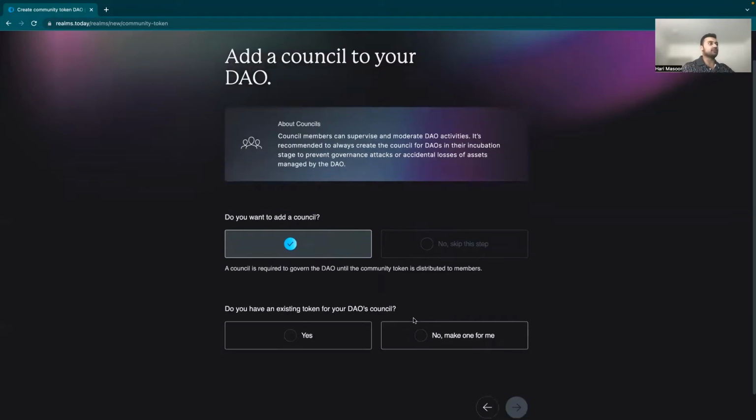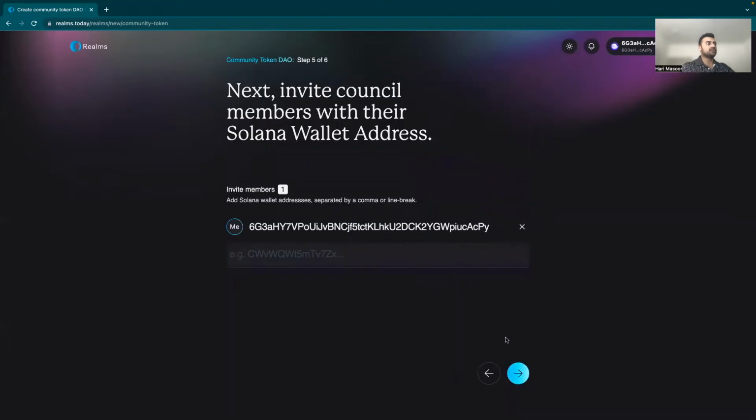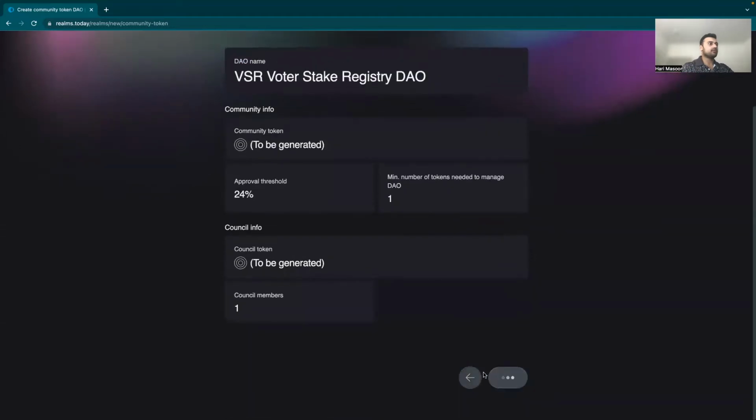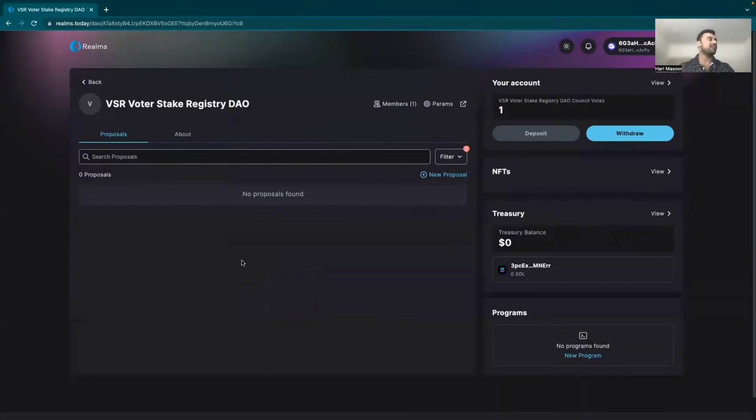And you have an existing token for your DAO's council. We're going to have Realms make us one. So wallet, invite members, okay, 1,000. Then, before I can count to 10, just like that, the DAO spun up. So it's definitely a fast process to get these things up and running.